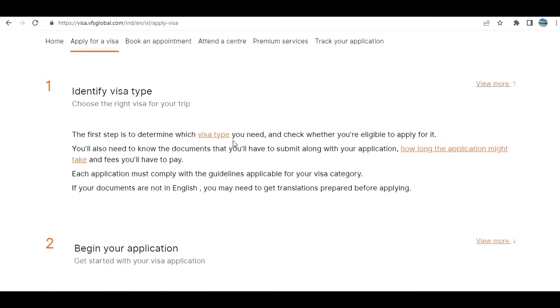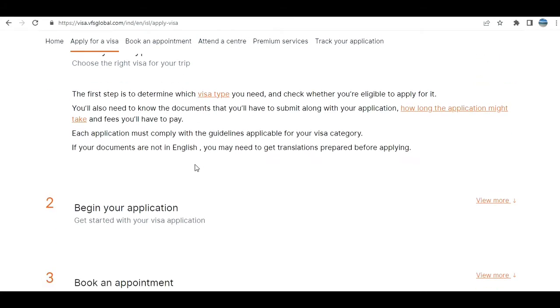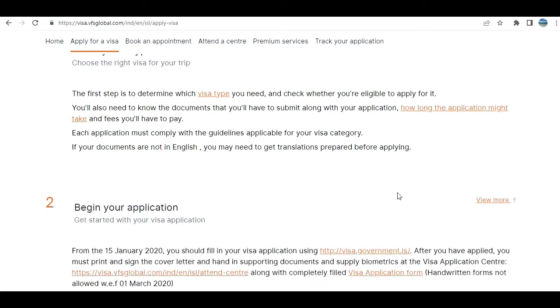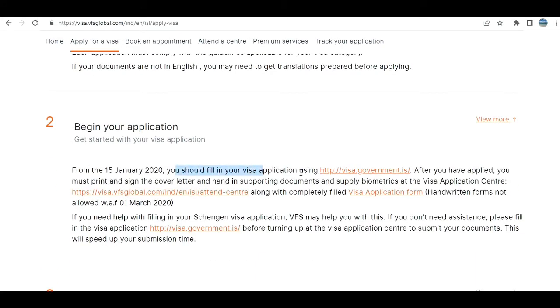So the first step is to determine which visa you need, the visa type. So now let's say we know which visa type, like visit visa, short term. Now next is to begin our application. So for Iceland you need to fill this form. You must print and sign the cover letter, hand in supporting documents and supply biometrics at the visa application center. You need to of course book an appointment along with the completely filled visa application form. Handwritten forms are not allowed. So let's open both of these links and see what we have got over there.